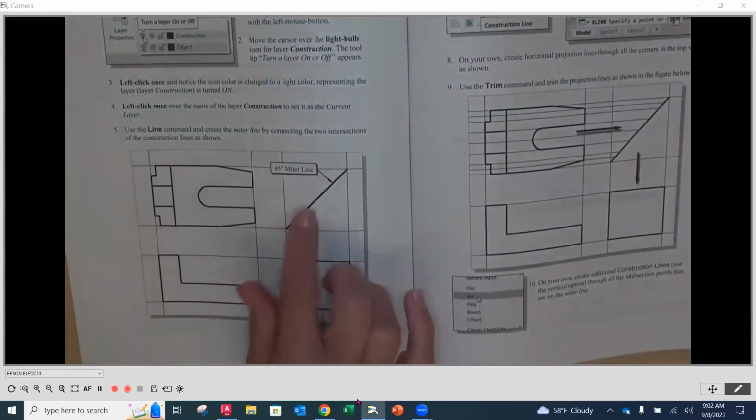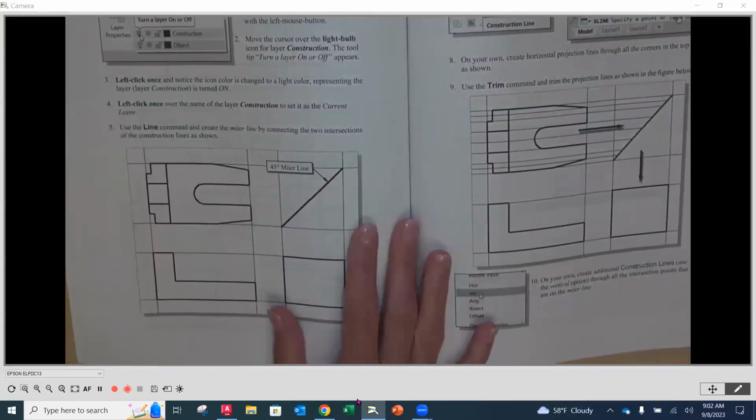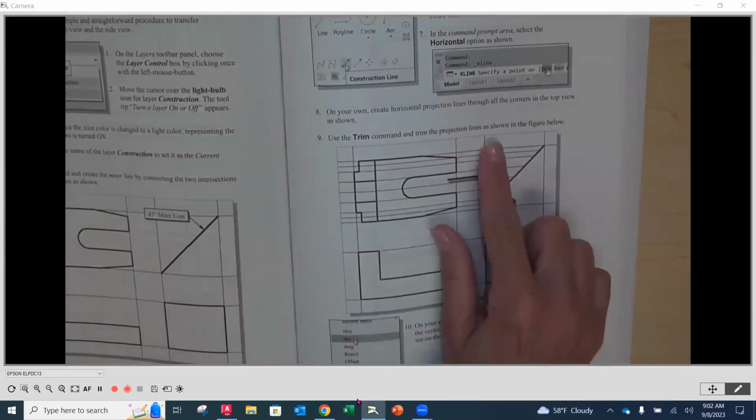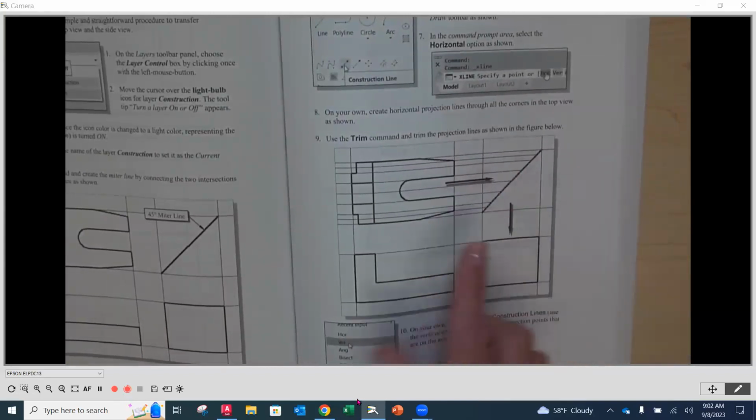Because we have a 45-degree angle, we're going to use this miter line. You can kind of see, we're going to push construction lines across, and then we're going to come down and use those to construct that right side view. Okay, so let's do that.